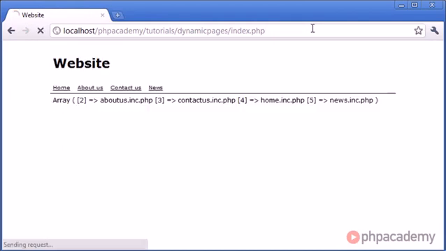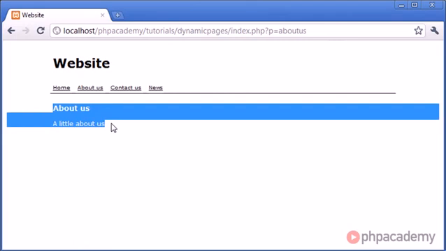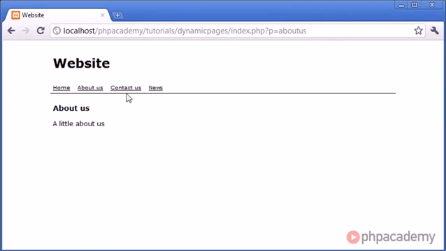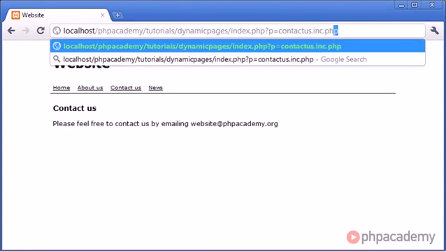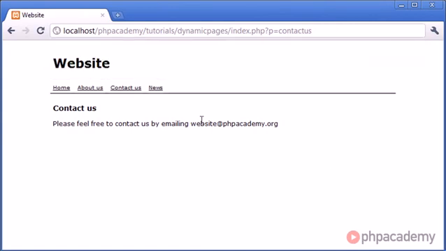Let's go back to our index.php. You can see that nothing's appeared. We'll deal with that in a moment because we want to include a default file for just landing on our index.php page. If I click About Us, you can see that the content from aboutus.inc.php has been displayed. If I click on Contact Us, you can see the same thing happens. We've included contactus.inc.php. So essentially what we're doing is we're taking this value here and we're adding .inc.php onto it, checking if it exists within our accepted list of files, and then we are processing it and including it onto our page.